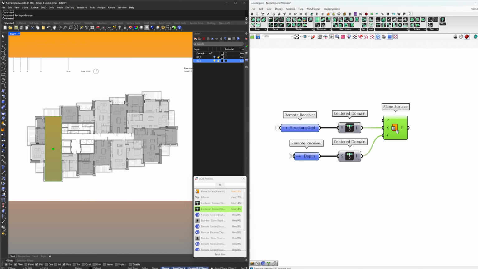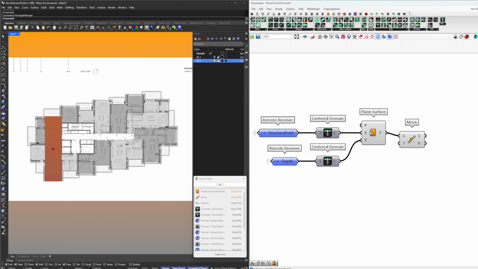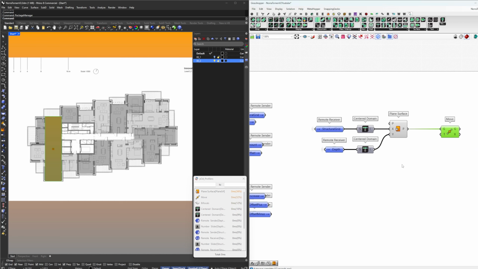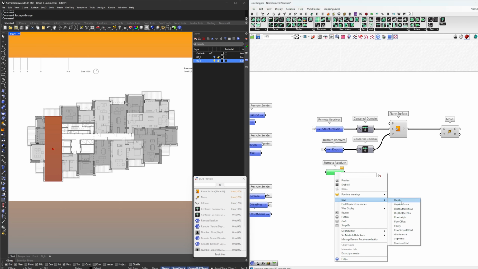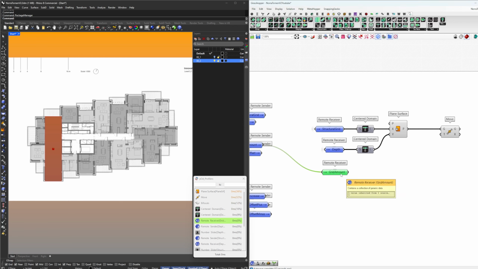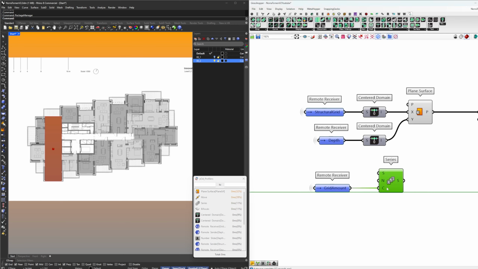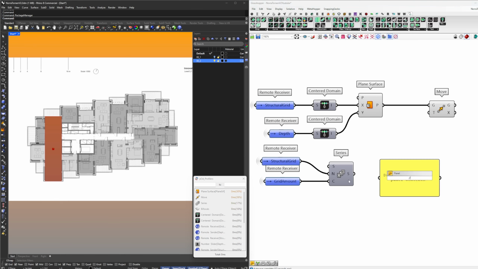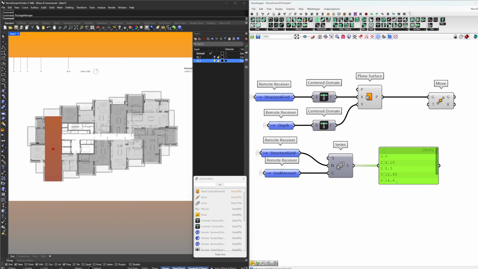Perfect. Okay, so how many of these floor segments do we need? Floor beams, let's call them beams. Correct. We need 7. The grid amount, which is 7. Perfect. So let's make a series. So we want the count of this. We want the structural grids, because with this we create a list that starts from 0 and every time it increases with 4.15 and it does that 7 times. Okay, so here we create our X.